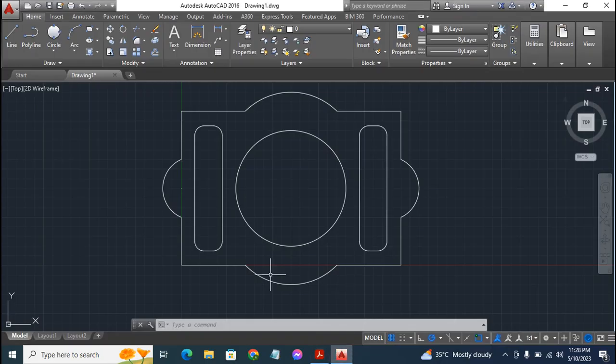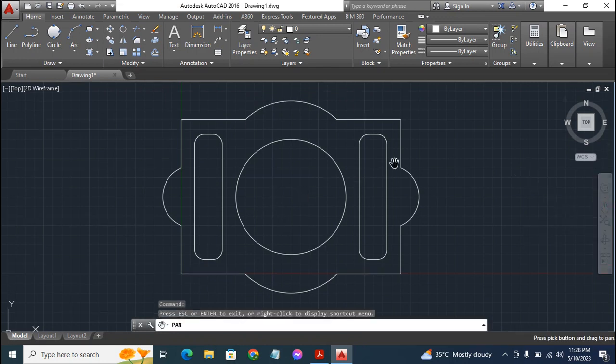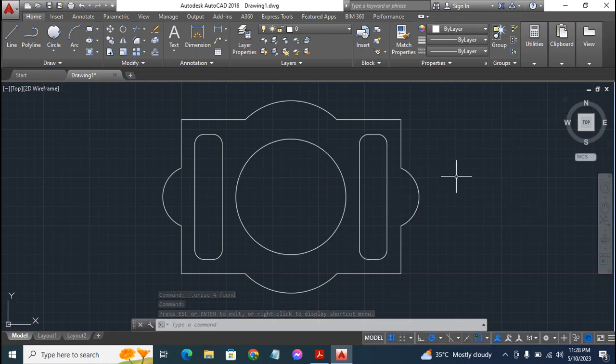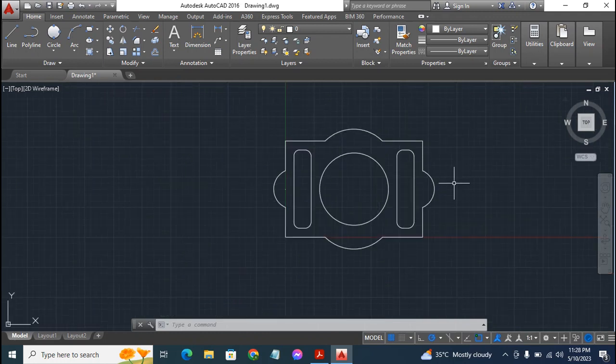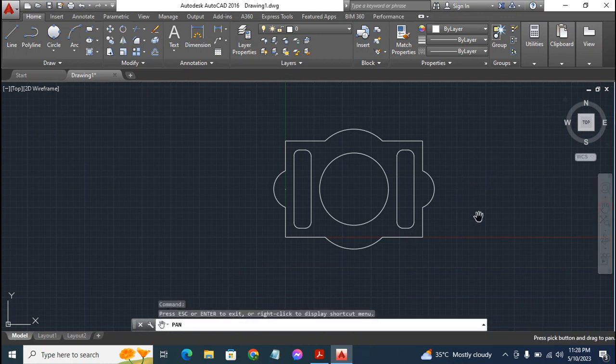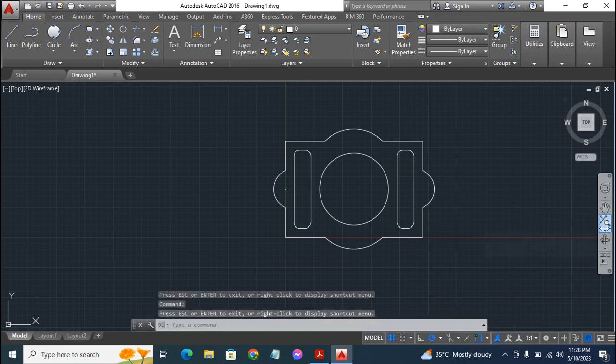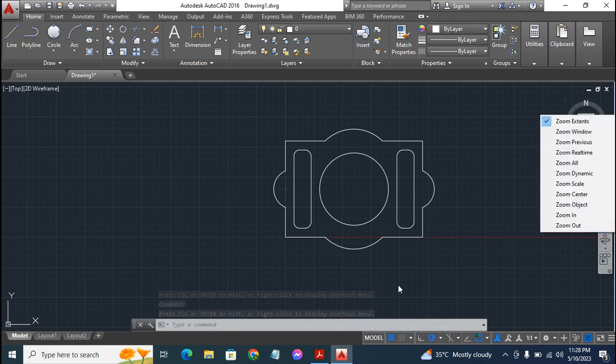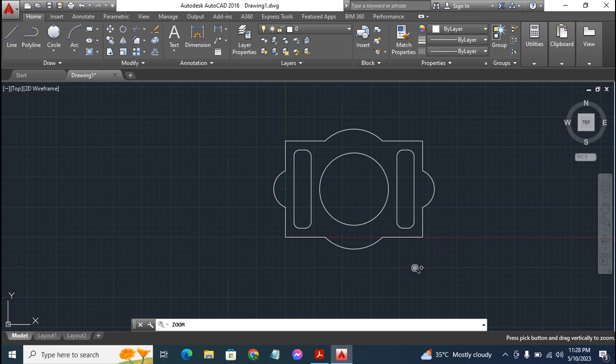Next up, we want to put in the dimensions so that the machinist will know what is going on here and will be able to get the dimensions he or she wants. Alright, so I'm going to zoom in a little bit to create more space for our dimensions. Next up, I'm going to use the real time zoom tool. So I click on that, click on zoom real time.